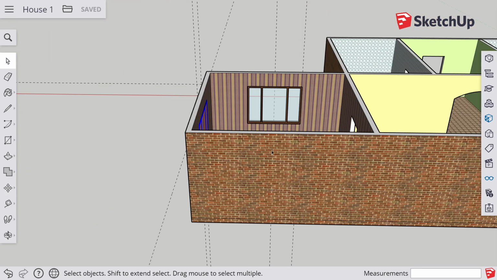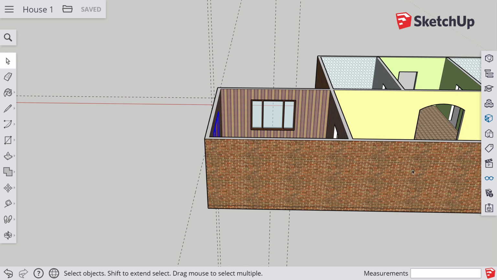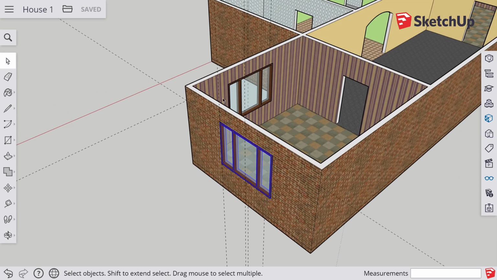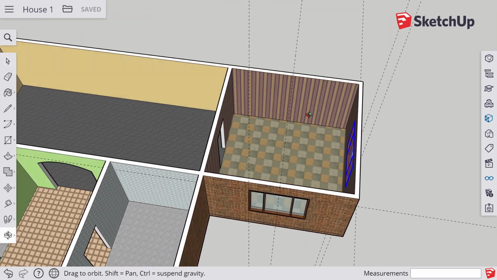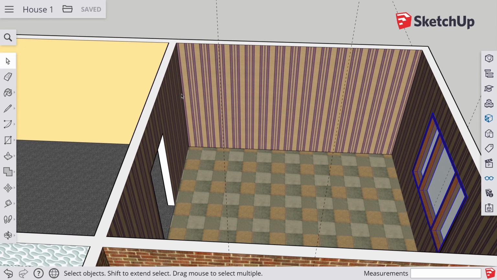Okay, so to put the window on this side, I want to make sure that it's centered, but this isn't going to be as straightforward because the center of this face here is actually over here somewhere. But I want to put it on the center here. There's a few ways that I could do this, but I think the easiest way is probably for me to just spin round and put my guides on the inside instead. So now I can easily find the center between that edge and that edge.